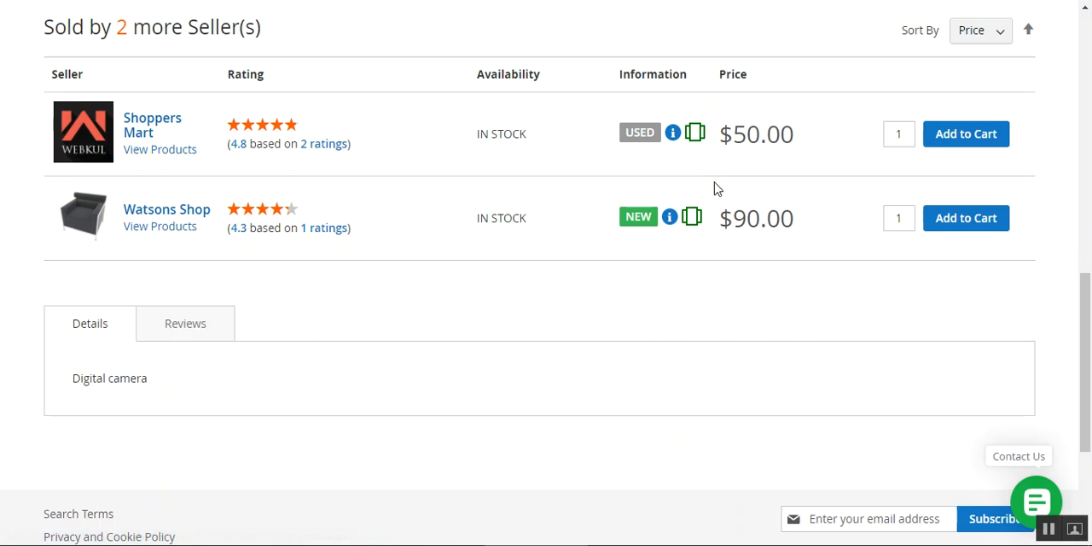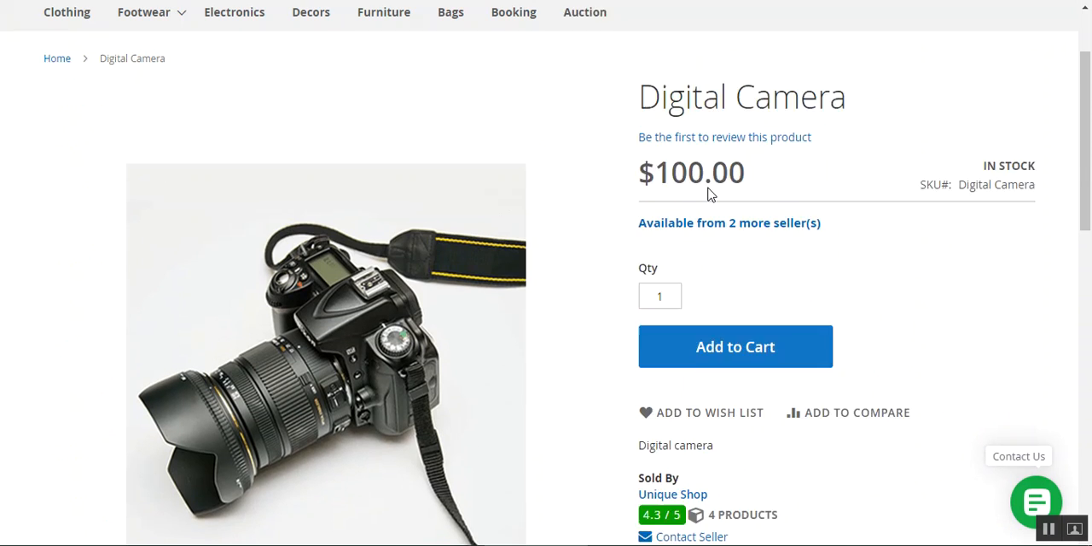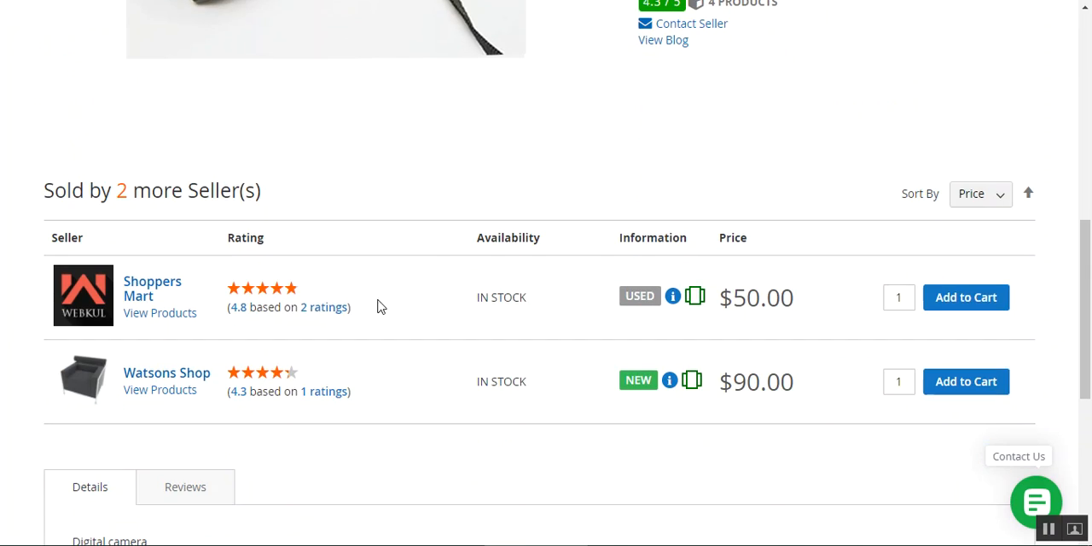So if we tap here on the option, that's the available from 2 more sellers, then the customers can see that this particular product is being sold by 2 more sellers. So here the customers can see the seller name, the ratings for the same, the availability of this product, whether it is in stock or out of stock, the information regarding the product, that's whether it's a new one or a used one. So here you can see that one of them is a used one, and the other seller is selling it as a new one.